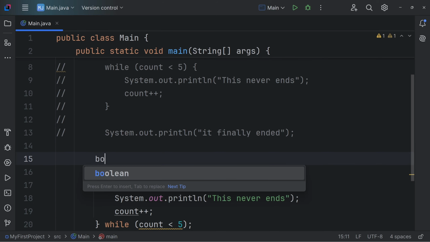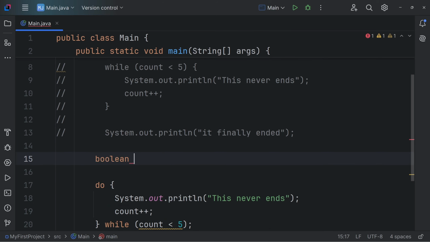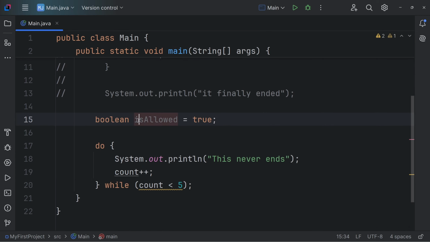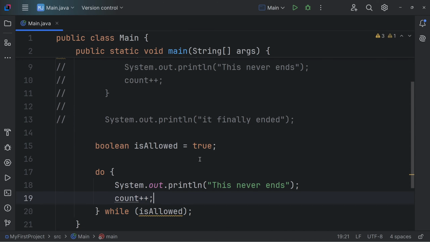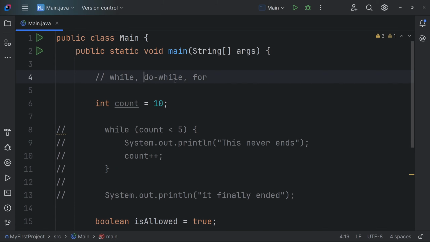Just like with conditional operators, if we have a Boolean value, for example, if we set isAllowed to true, since this value ultimately holds either true or false, we can use this value directly as the condition in the loop. Thus, the loop will run indefinitely until this value changes to false. That's about it. Let's move on to the next loop, the for loop.